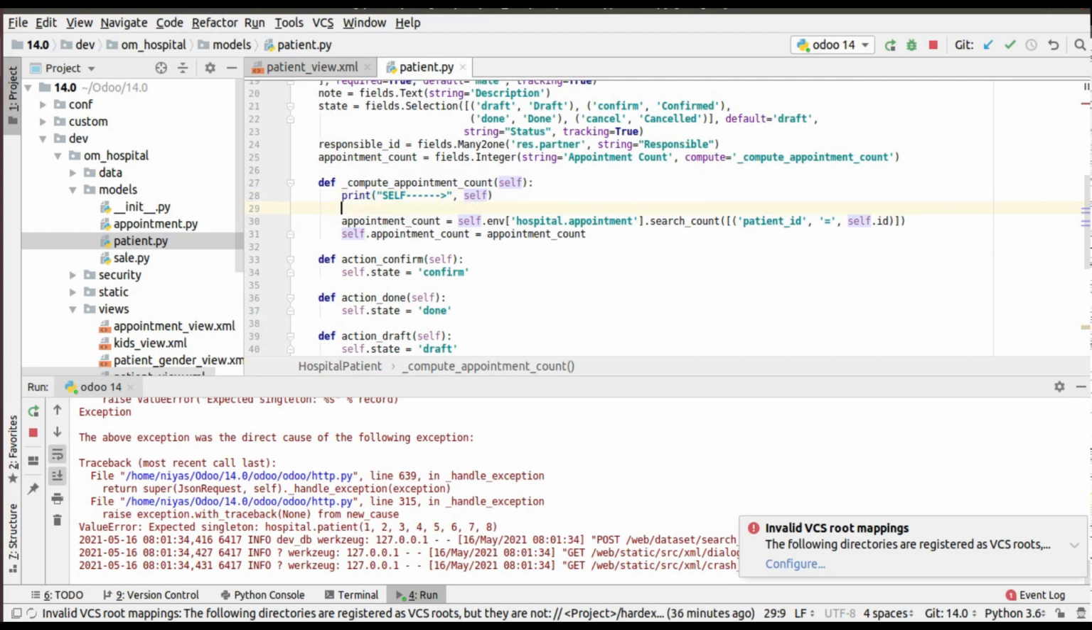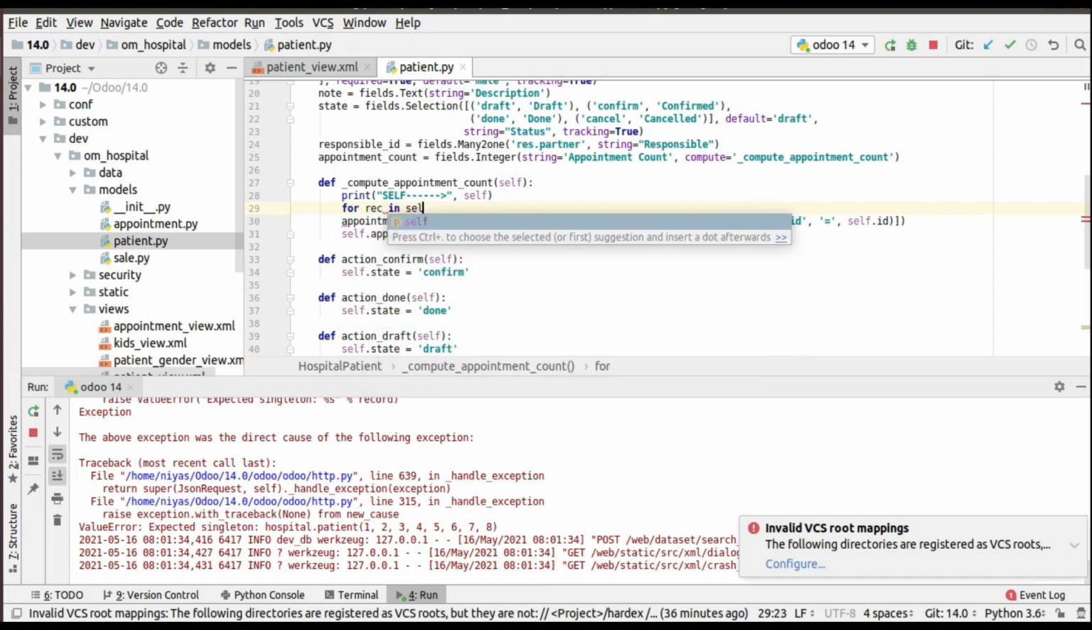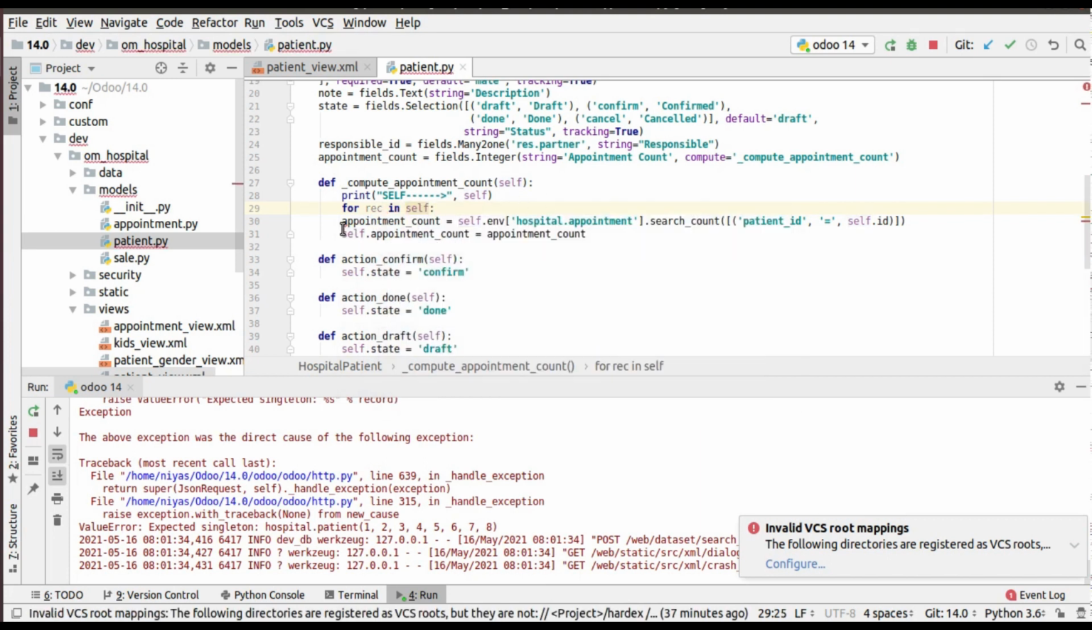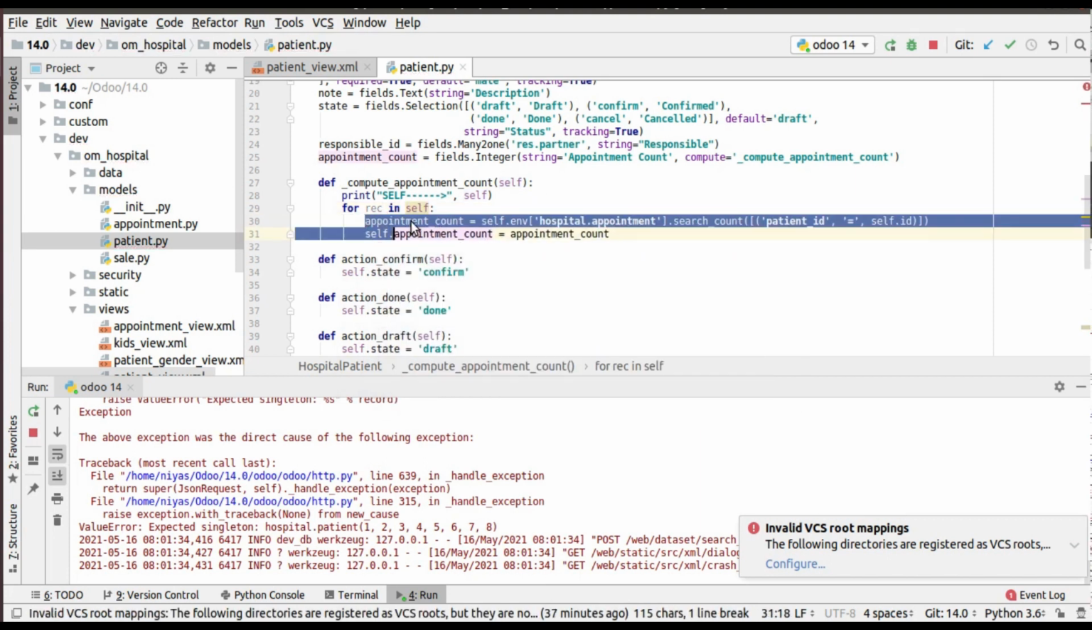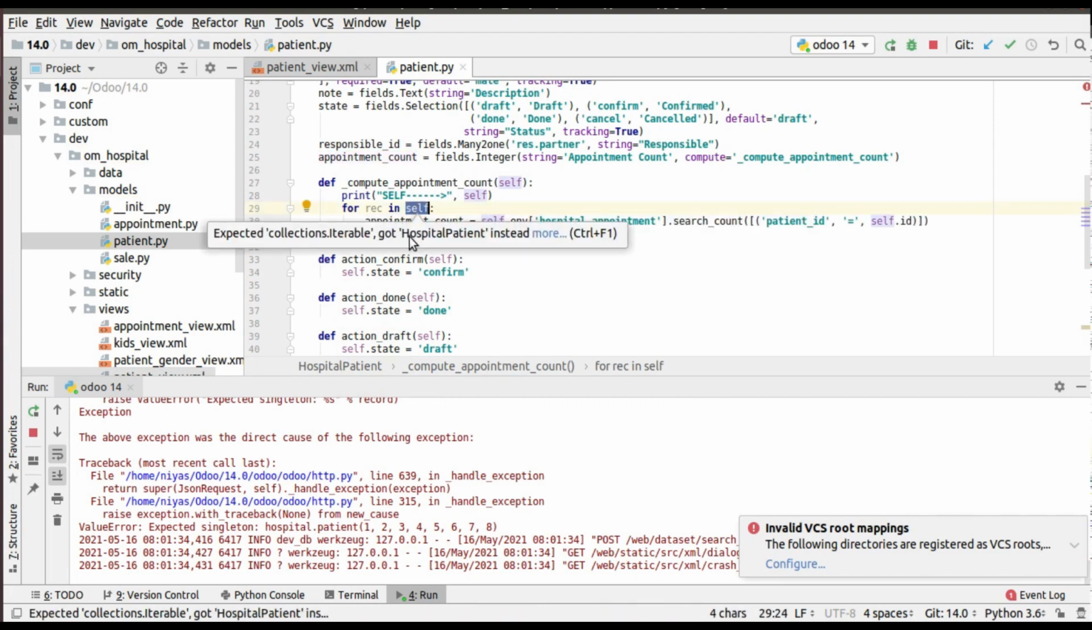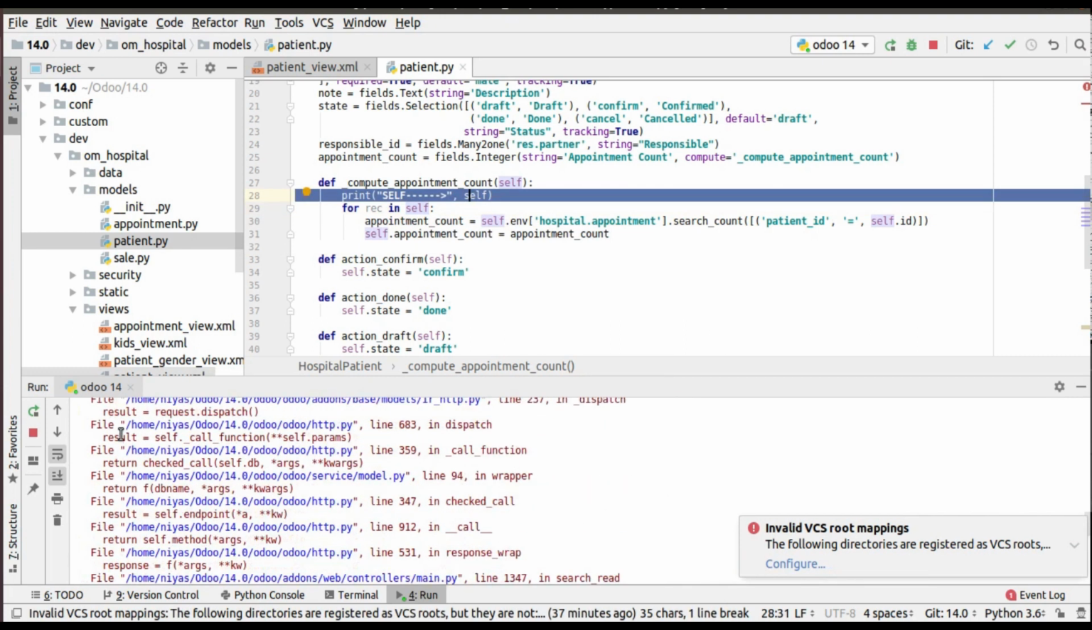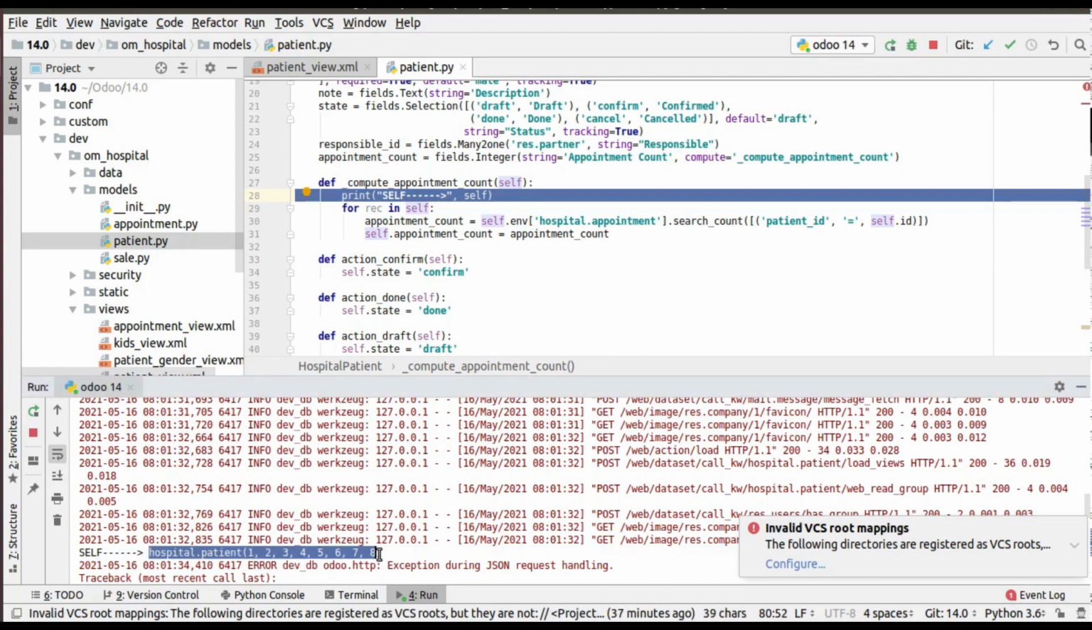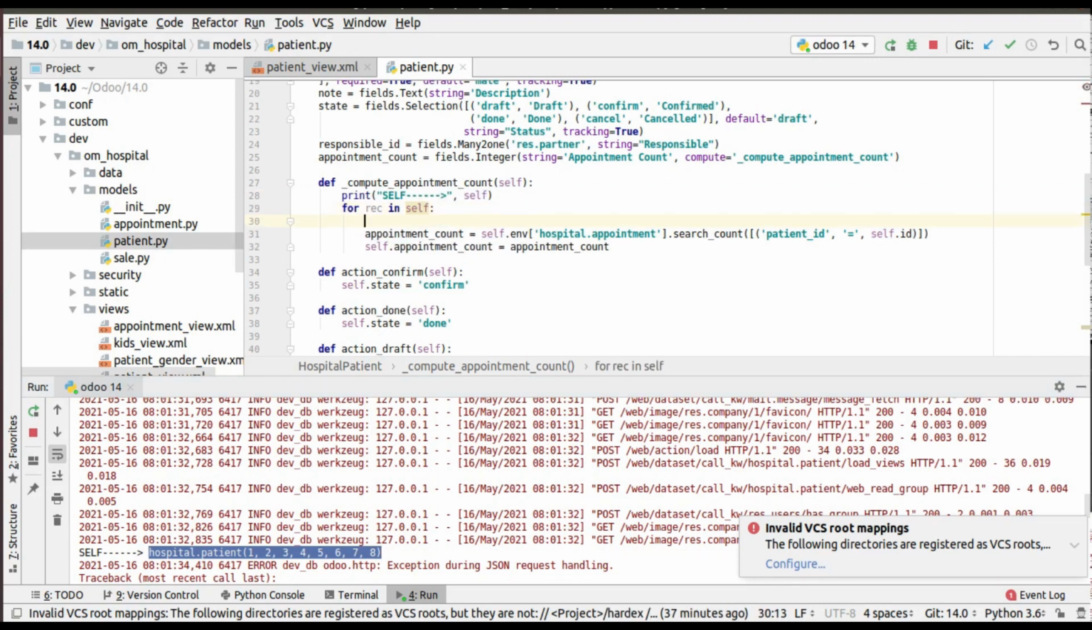So simply I'll be adding a for loop here, for rec in self. That is, we are iterating self. As self contains multiple values, we need to get them one by one. Once you print it, you will understand. Here you can see self contains this many values, and I need to get them one by one. So I have iterated self over a for loop, for rec in self, and if you print the rec here, you can see the rec variable will be only a single record.